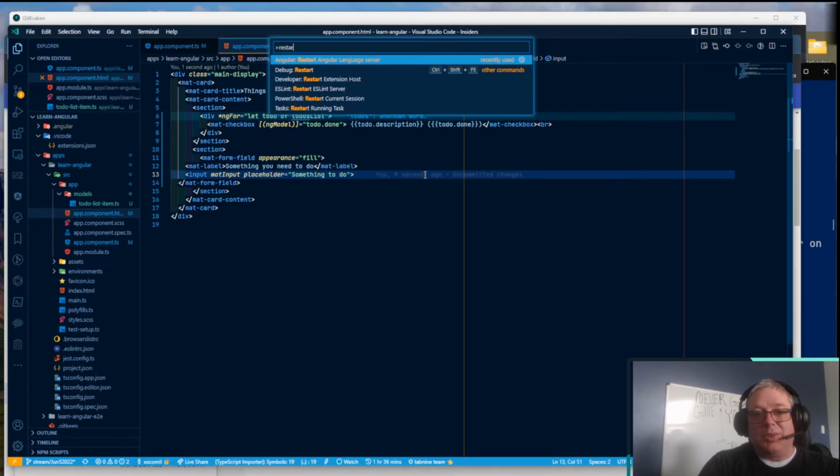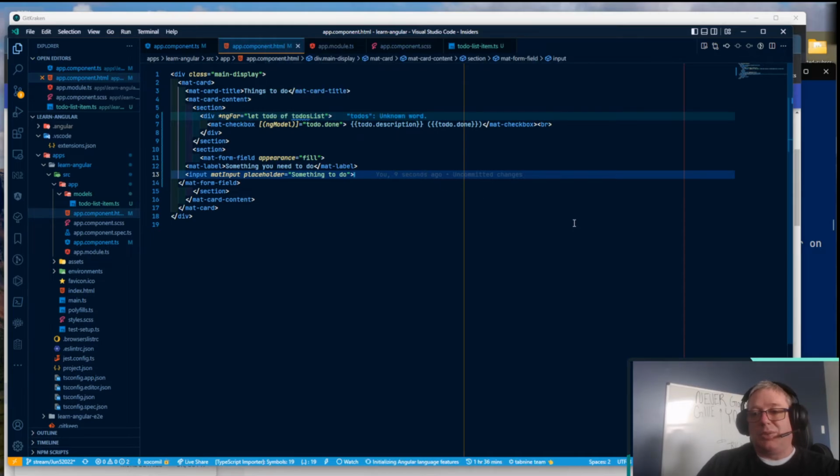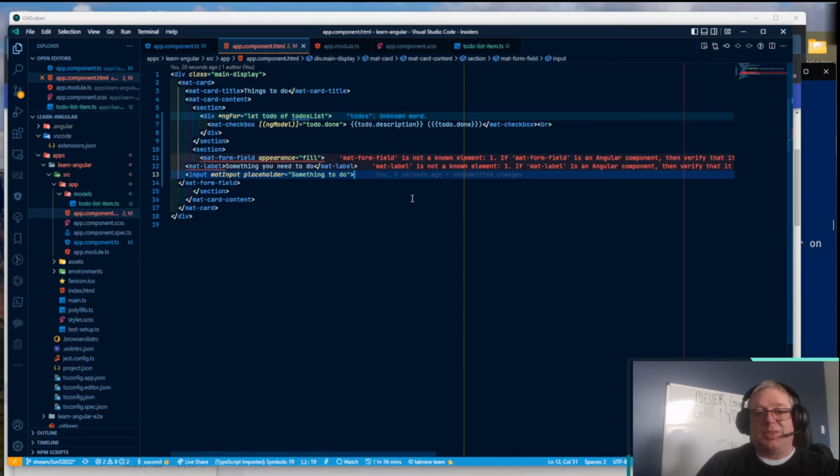Sometimes you have to do this. You have to restart the Angular language service every once in a while. That solved it. So when we originally added Angular 14, I think it stopped the Angular language service, and that's why my templates aren't showing stuff.